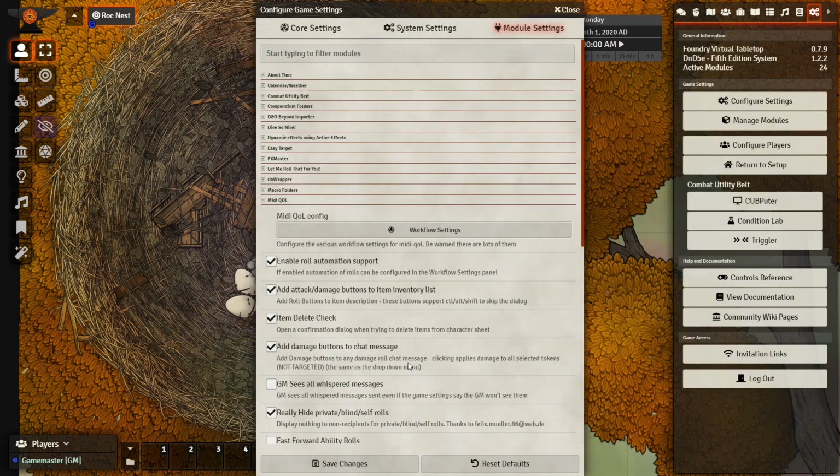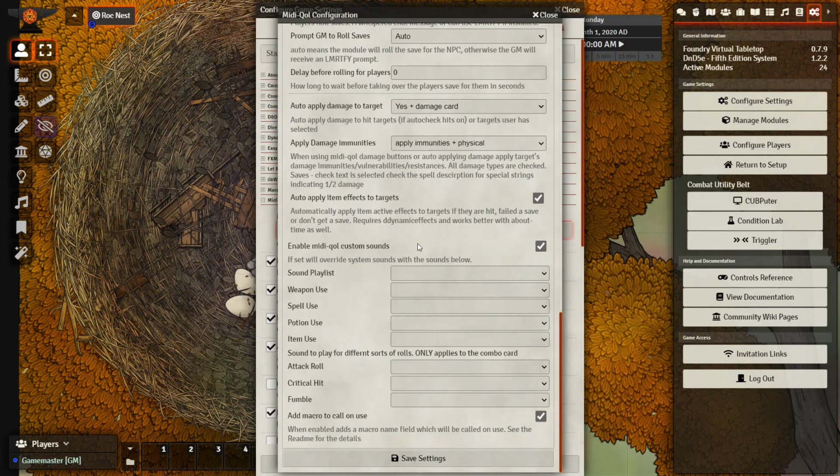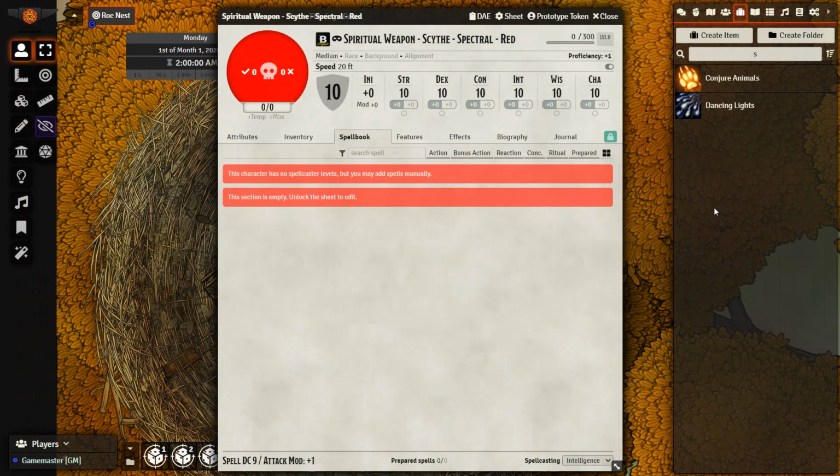Before you can connect any of the animations to spells, you do need to change one thing in your workflow settings, at least one thing, and that is in here. At the very bottom, you want to check the box that says Add Macro to call on use. What this will do is it will let you have a separate little box at the bottom of every item or spell that will let a macro be executed when you use that spell or item.